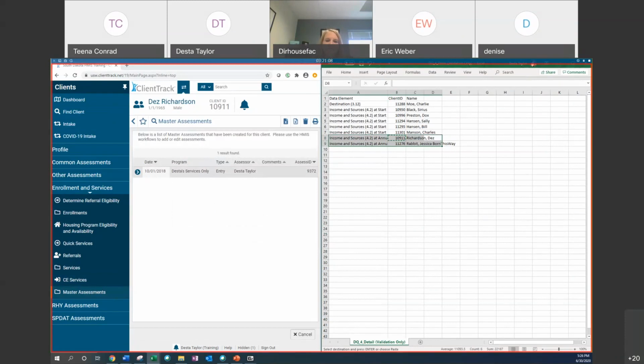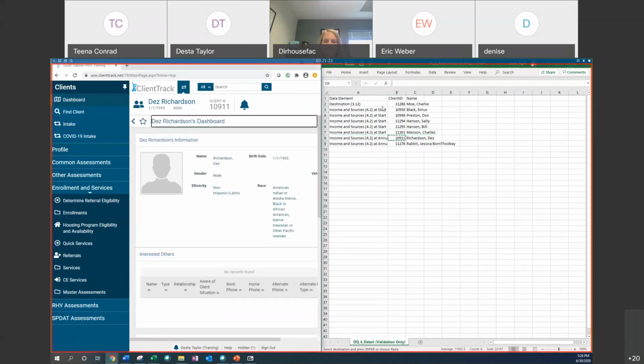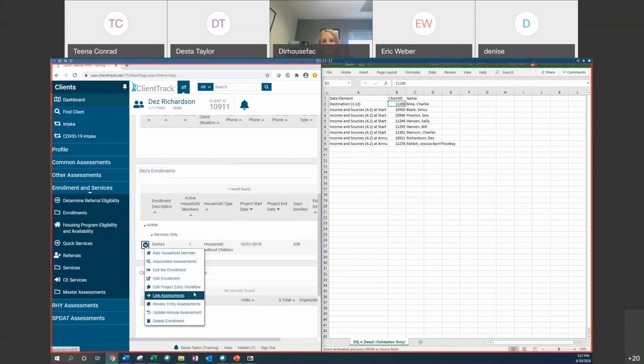Is there any other things? I think we've got chronically homeless left, and I have no chronically homeless data samples that I made in this. But just so you would know how to fix those: chronic homeless is only collected at entry. So you would be able to go in using the edit project entry workflow to update that and make changes.